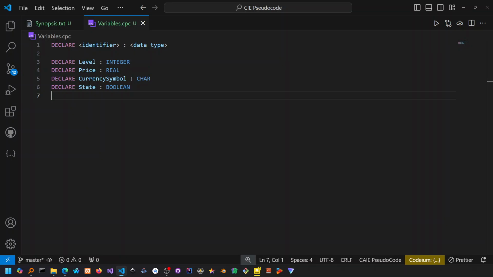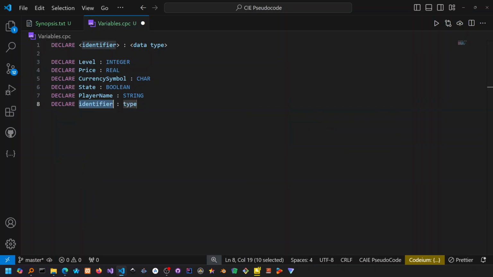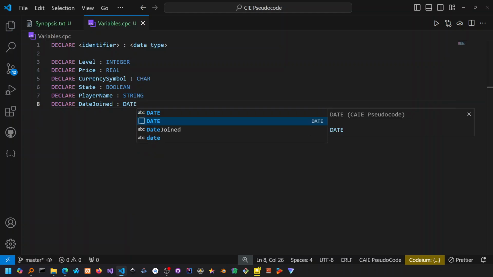Then let's also declare a string. Let's call this one player name. This is best stored as a string. Then we can also declare another variable called date joined, and this would be of type date. So that's how you can go ahead and declare variables for each type.